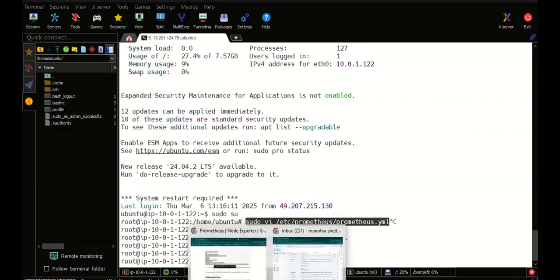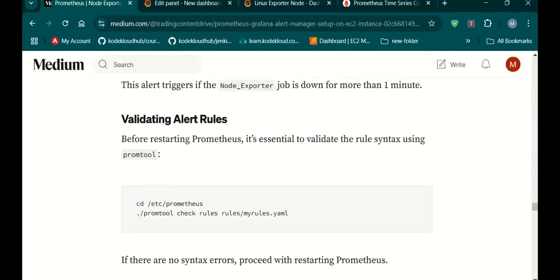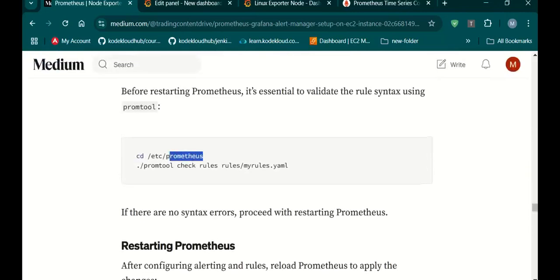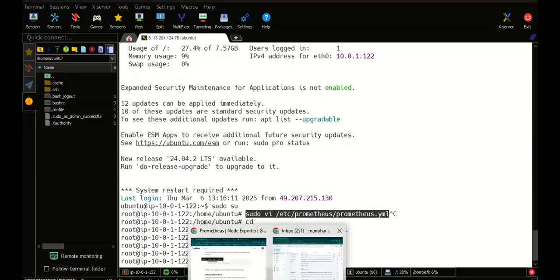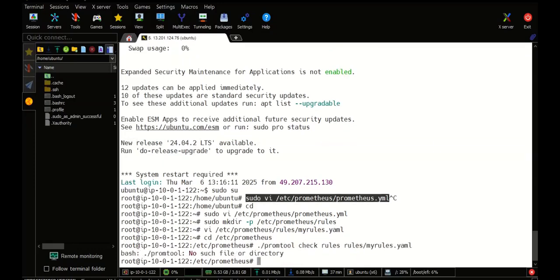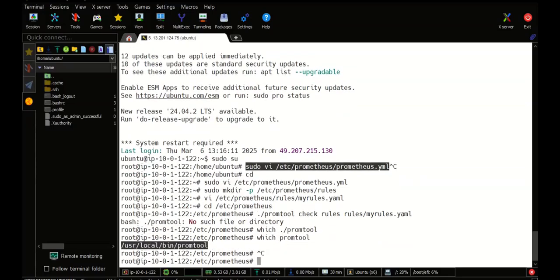So once it is created, I get into the Prometheus server and then try to check if the rules are correct. It is here. So let's check that.